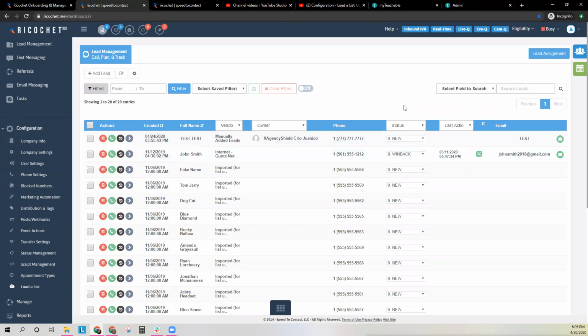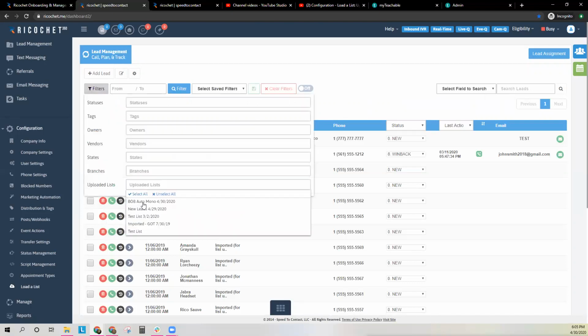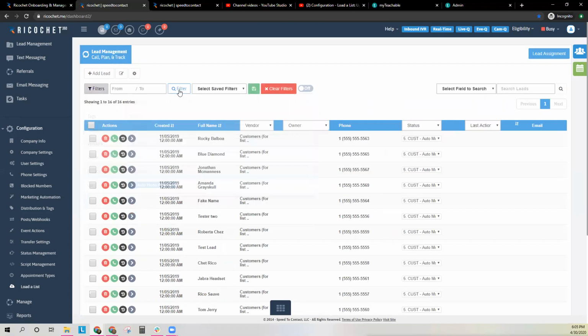And if our duplicate finder found that this lead was actually a customer now, it would replace it with the customer status from your list. So that way you're not going to have those duplicates rolling around in your system. It's much easier to prevent duplicates than it is to get them out of your system later on. So let's filter to see if we got them, and now our list is uploaded. We've got 16 leads in here, all of them customer auto monoline status.